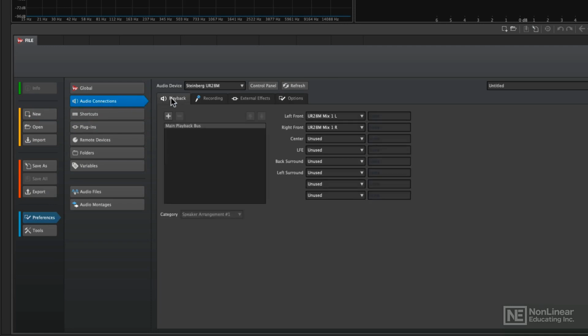Then we're going to go to the Audio Device menu, and we're going to choose which audio interface you want WaveLab to use. For me, I'm using a Steinberg UR28M, but if you were using the built-in audio interface of your computer, you could select that here. However, most people will want to use a professional audio interface like the UR28M or any of the USB or PCI or Thunderbolt style of audio interfaces.